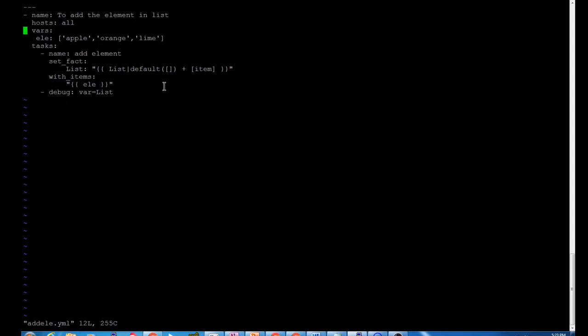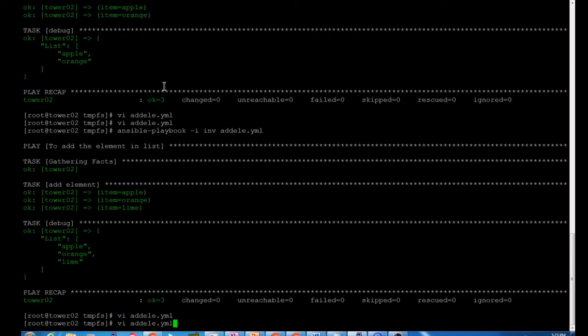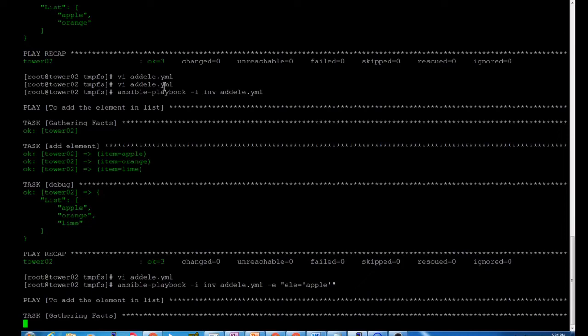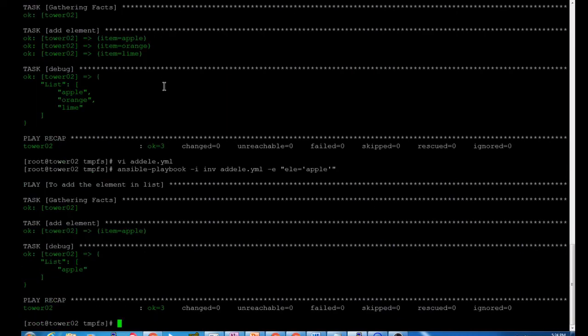Okay, now I want to pass the element when I run. What will happen if I pass some element here? Let's try. So I'm going to say element, and here just apple I'm going to give. Right, so when we run with the extra variable, that is going to be the most persistent value. See, now it takes the apple.